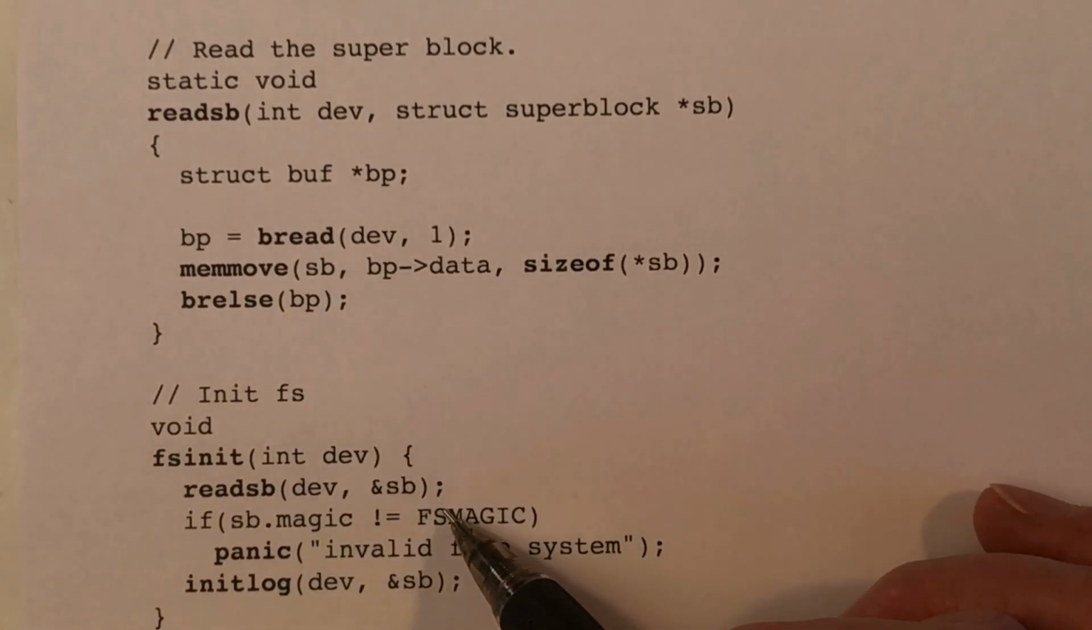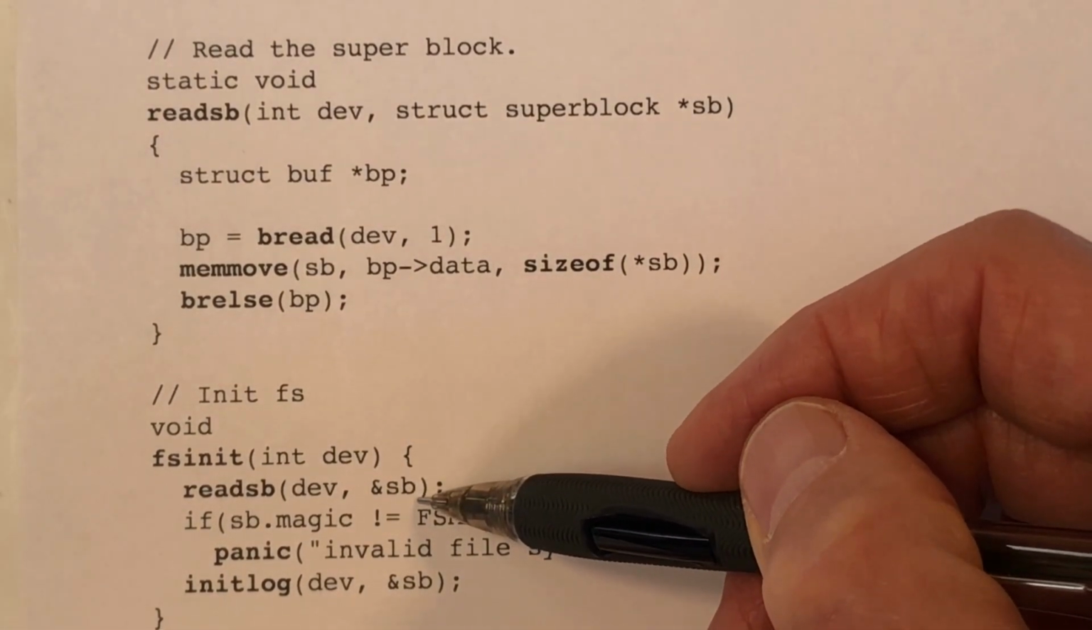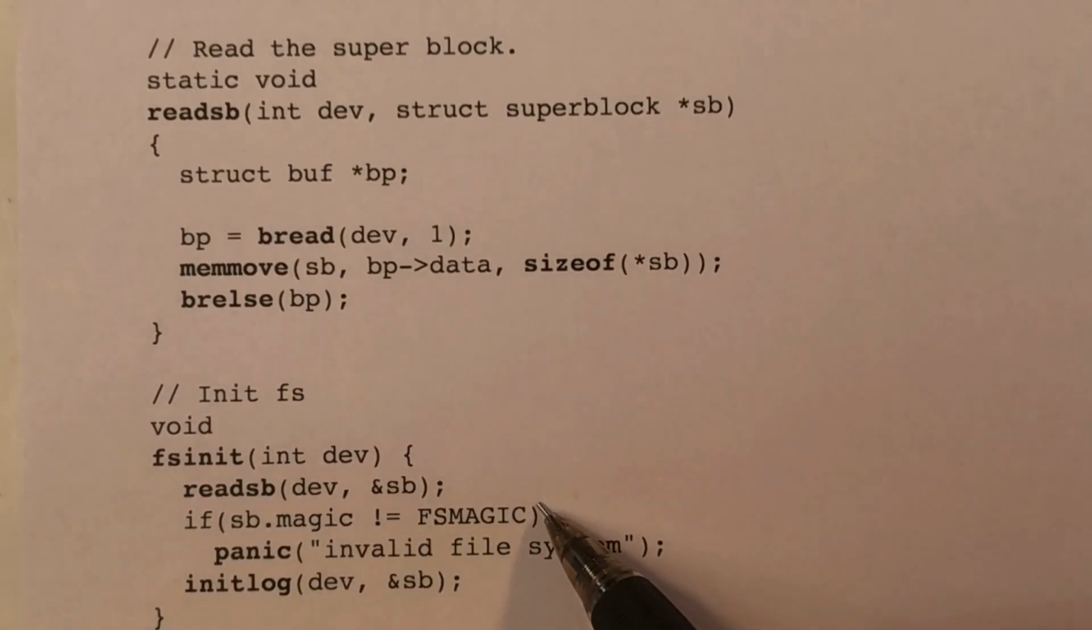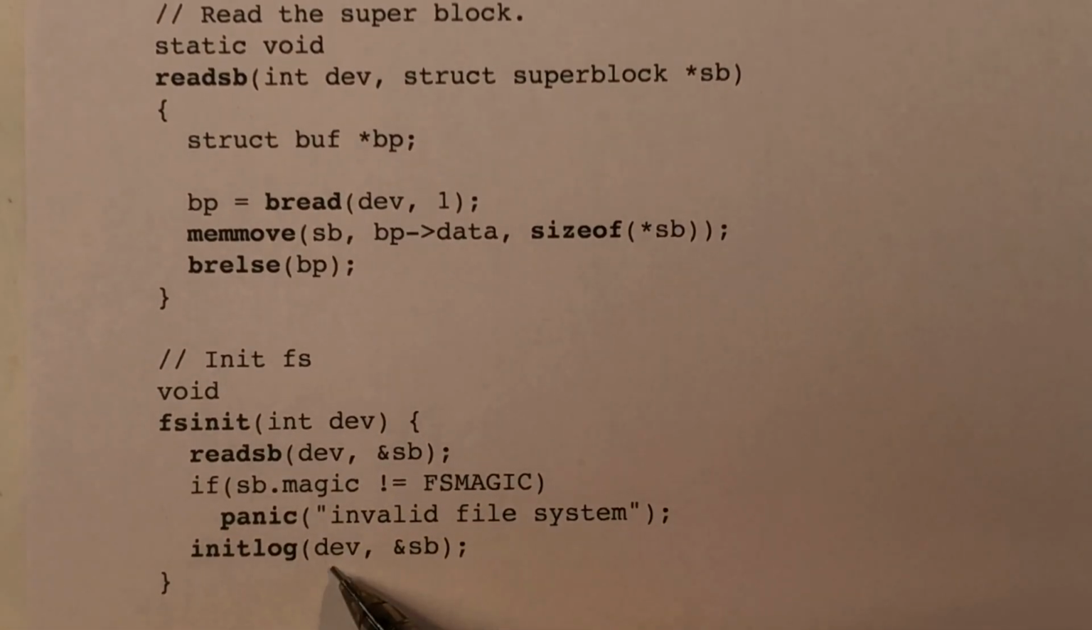So after this point here, we have the superblock variables stored in that superblock structure, and we can access things like the magic field. So we immediately check it to make sure that the device contains a file system of the type that we are expecting, that the file system has been properly initialized and so on. And then we call initlog. And I discussed the logging system in a previous video, but this is where that gets called. So after this, we can create transactions. That is, we can call begin_op and end_op and log_write.